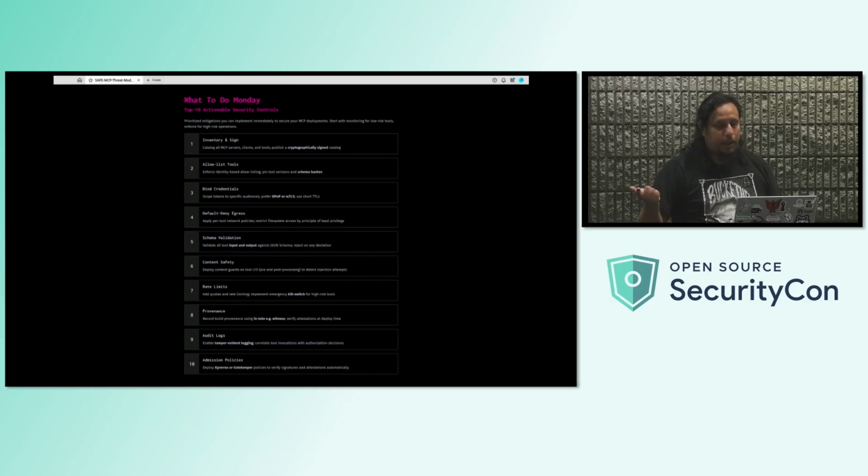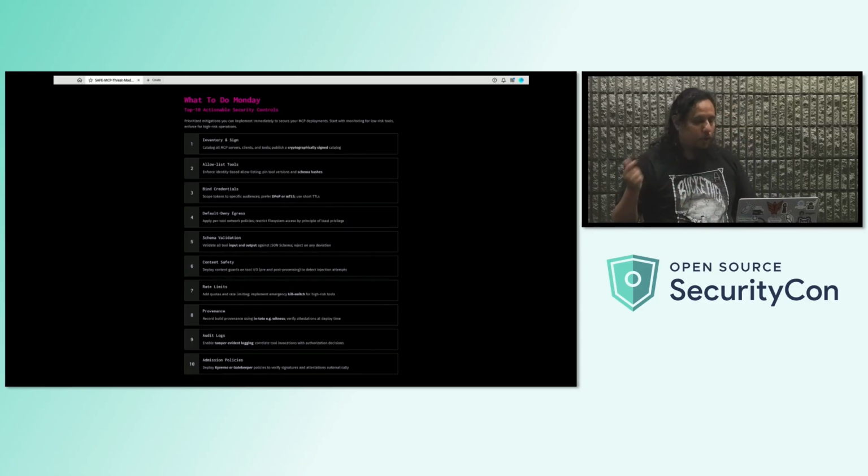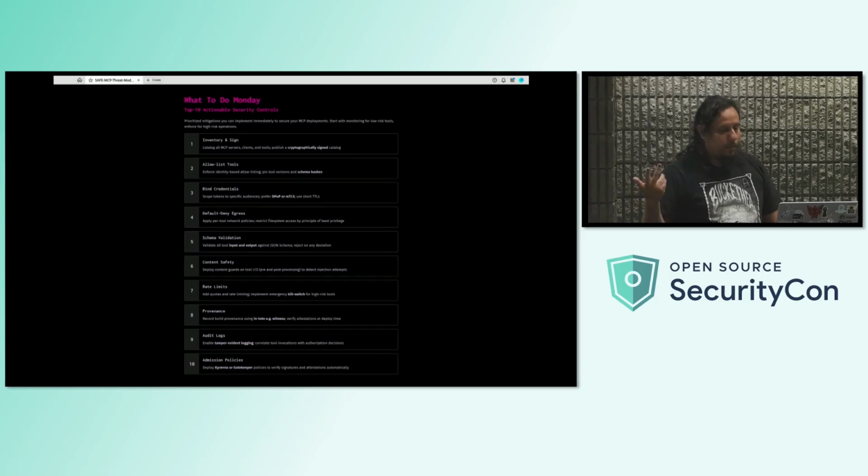One of the projects that I work heavily with is in-toto and Witness, so tie that into your provenance. How do you know that your MCP server has not been tampered with in your local environments? Your audit logs, make sure they're all logging. Admission policies within Kyverno and Gatekeeper are also very effective.